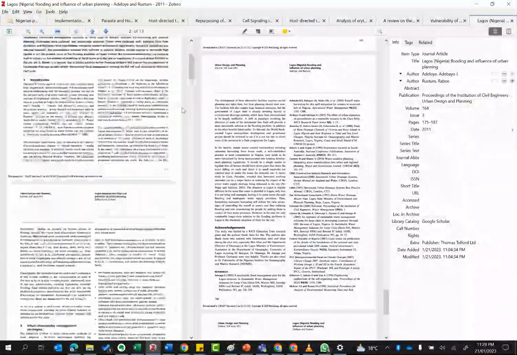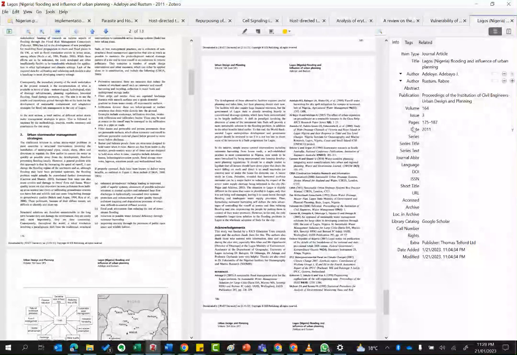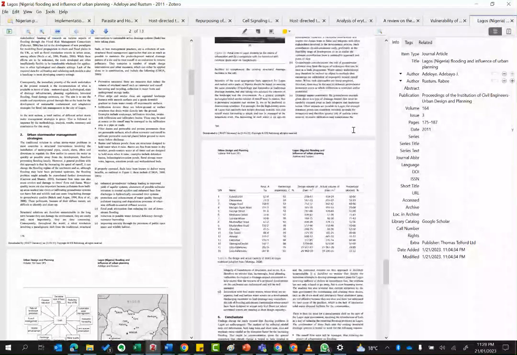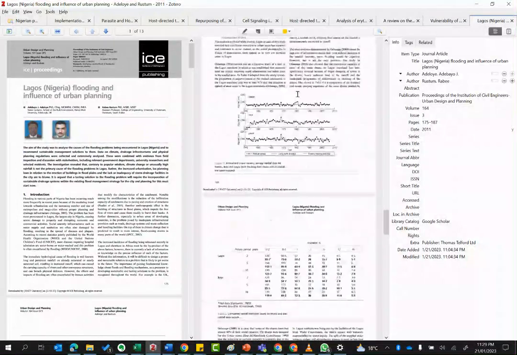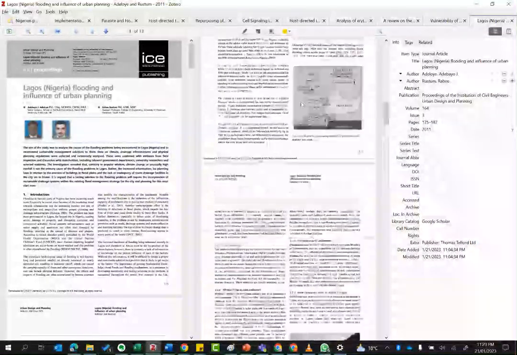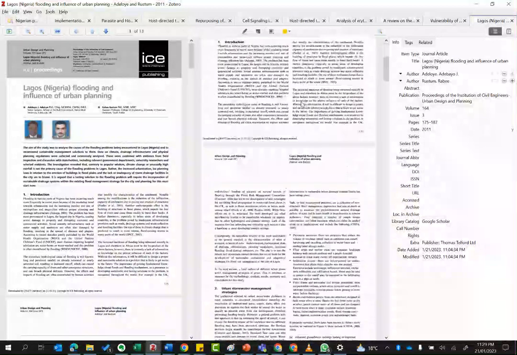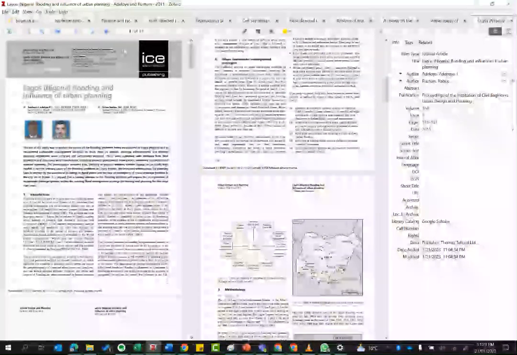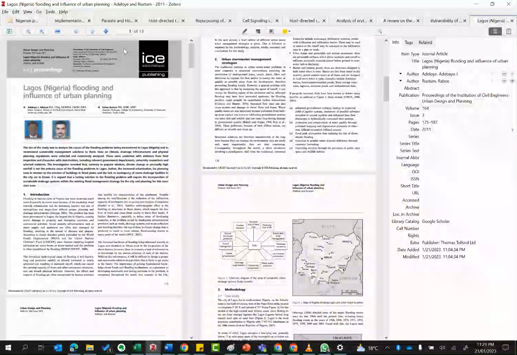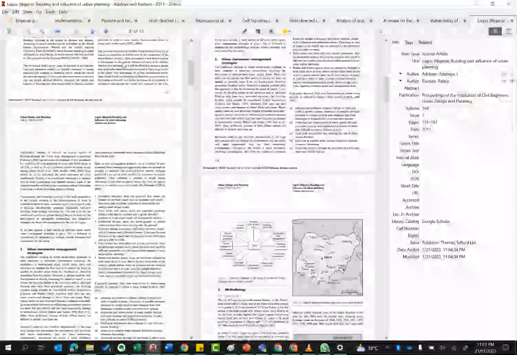So you can be reading the results and the methodology at the same time. You can read the methodology and introduction. So it helps you to have two different views of the paper at the same time. That's another exciting feature, a less known feature about Zotero.